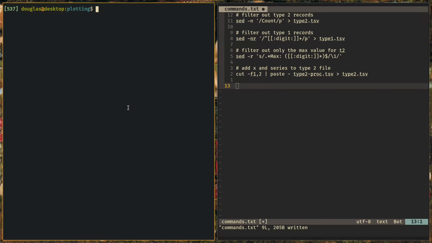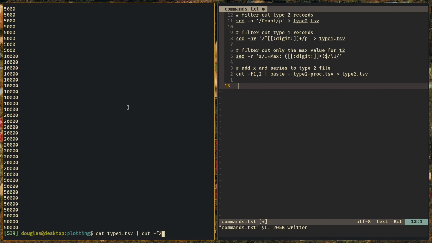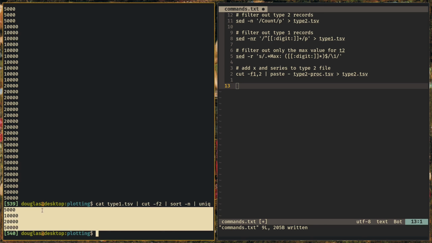And I'm thinking if I want to get the specific values for the series, I can actually use cut for that too. So if I use cut -f2, that'll cut the second field. So let's just go the original data, doesn't really matter, and cut -f2. Actually, no, I shouldn't do that. I should use type 1. There we go. And now I can sort and uniq that. And so that should get me each individual series number.